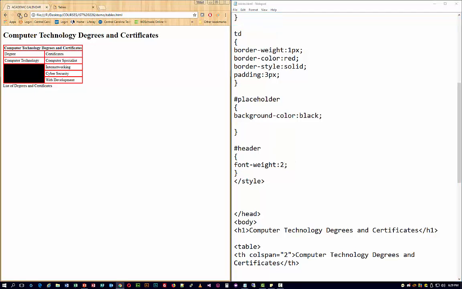I can't remember. All right, I just looked it up. It is font weight, but it has bold right next to it. I knew it was font weight. All right, so save. There you go.